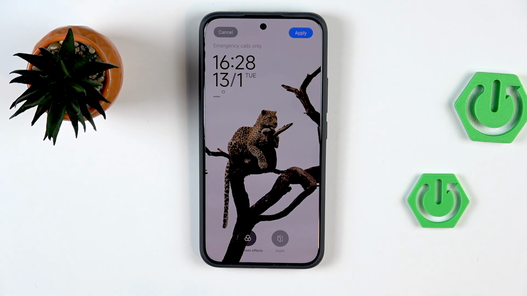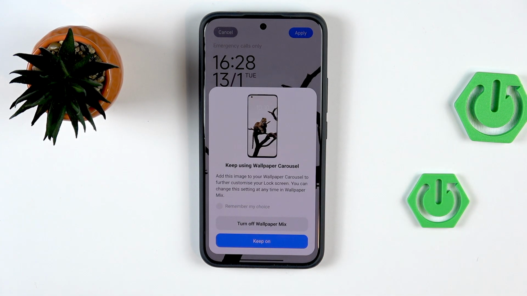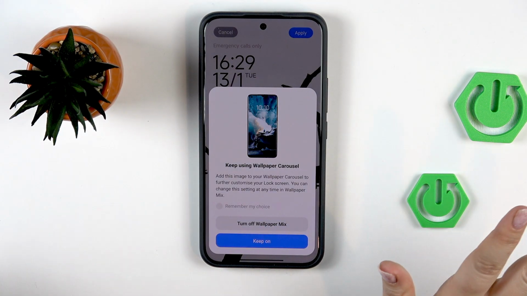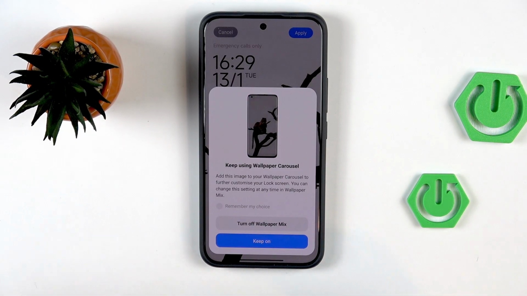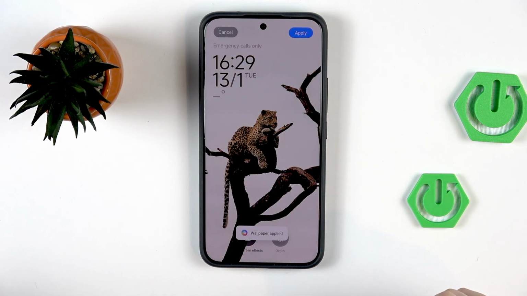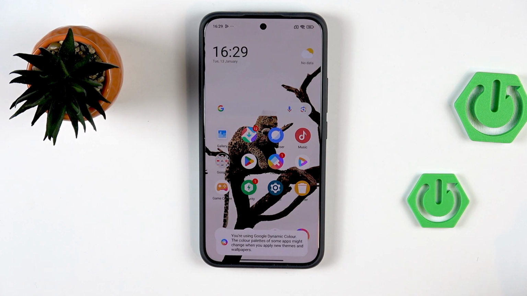All right, so if you're happy with your choice, just tap on apply, and then we can decide where you want to set it, so as a lock screen, home screen, or both. And I will choose both options, so let me tap on it. I don't want to use the wallpaper mix. It's completely up to you if you wish to. Basically, your device will automatically change the wallpaper, so I don't want to use that. Now we can go back, and as you can see, the wallpaper has been applied successfully.